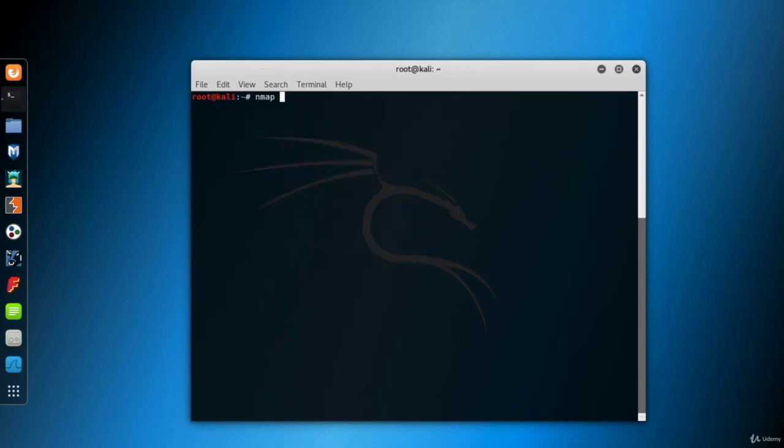Let's create the SYN scan command. Nmap is the command itself. -sS is to SYN scan. Since it's the default scan type for privileged users and I'm already a privileged user in Kali, this parameter is not necessary for a SYN scan.